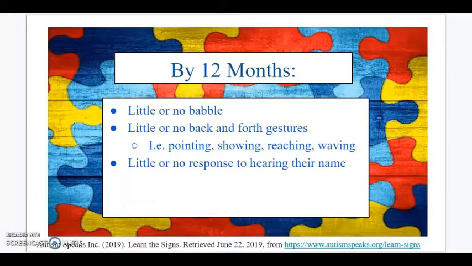By 12 months, if there's not really any kind of babble, back and forth gestures, so reciprocating of gestures, pointing and showing, and if they're not looking where you're pointing, or you're waving to the baby or the child and the child's not waving back to you. If they don't respond to hearing their name being called by the age of 12 months, that's something that you would want to further evaluate.